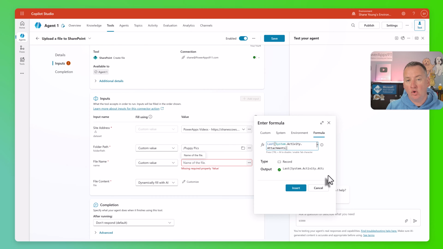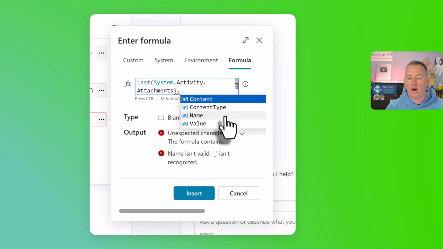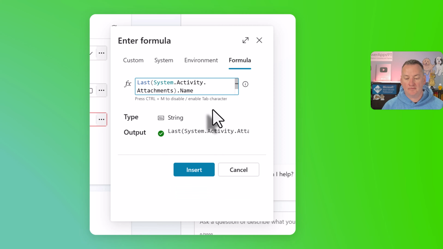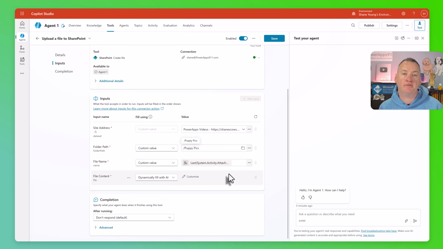Now that gives you the whole kit and caboodle though. You don't want the whole kit and caboodle. You just want the file name. So you can do a dot here and then you're going to say, oh, I want the dot name. So that will give you the file name of the file that they attached, right? The exact file name they attached. We will go ahead and copy all this because I'm lazy, right? But we're going to say insert. So file name is good.